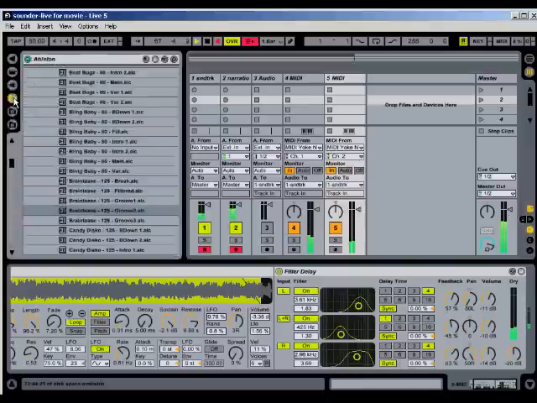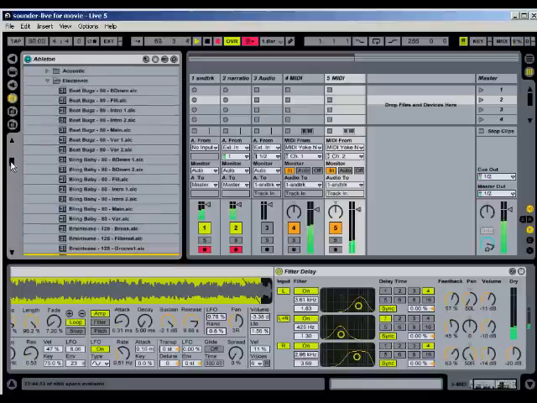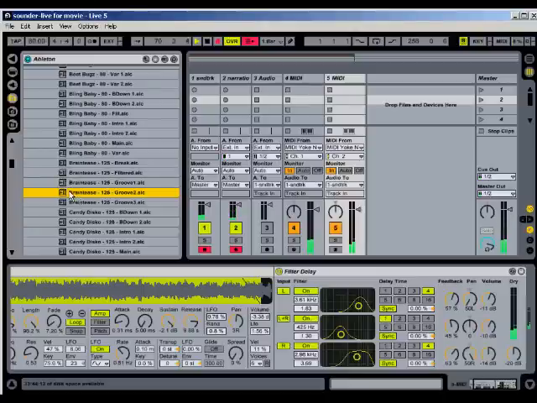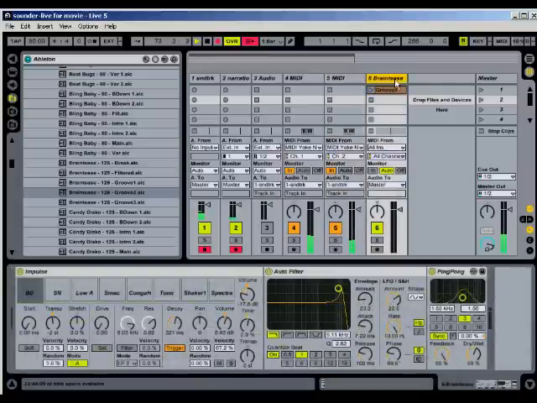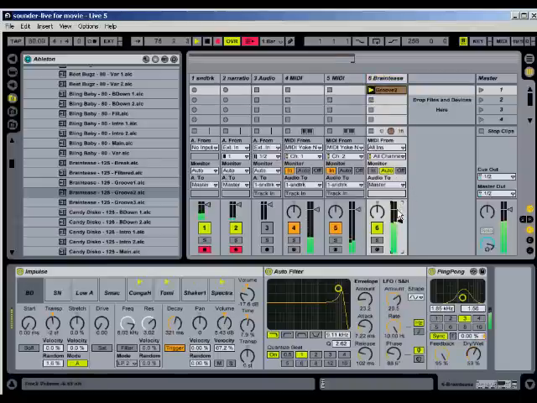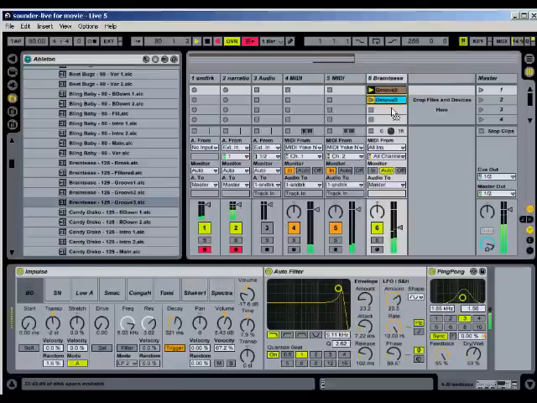Let's say we wanted to put a beat underneath this. I'm going to go over into the beats section and bring in Brain Tease. Okay, and then at the same time, I'm going to bring a couple other beats into different scenes underneath, and I'll show you why in a minute.